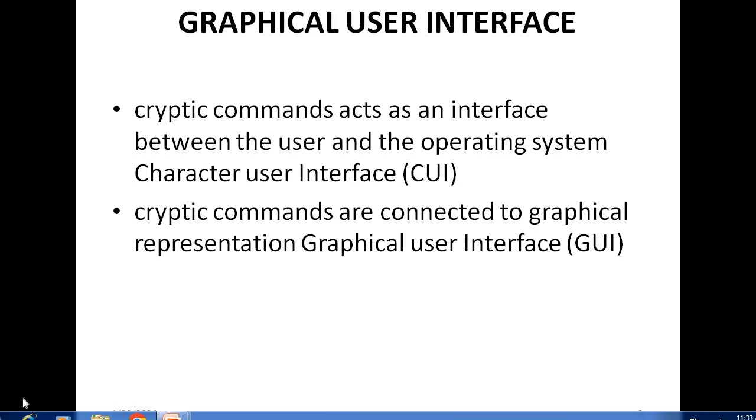Everyone, now we are going to see some idea about graphical user interface. In earlier stages of operating systems, cryptic commands were used as an interface between the user and the operating system. That was more secure, but it was not suitable for easy access by the user. This was overcome by graphical user interfaces, where the cryptic commands were replaced by graphical representations, and GUI lets a user operate in an easy way and provides an easy user interface.